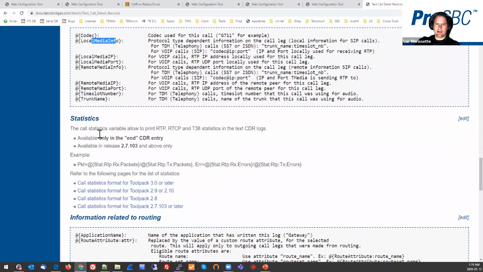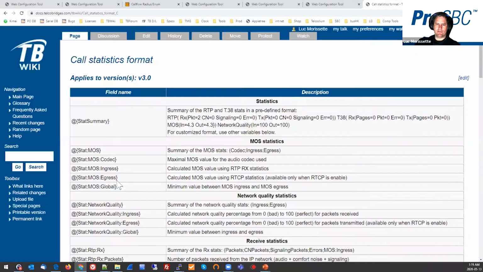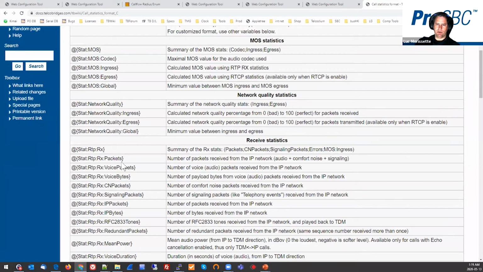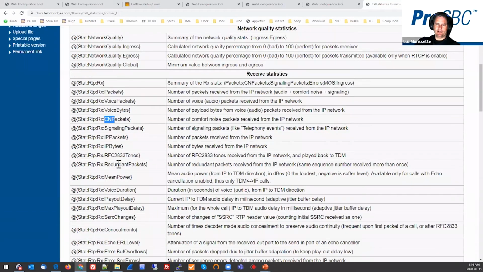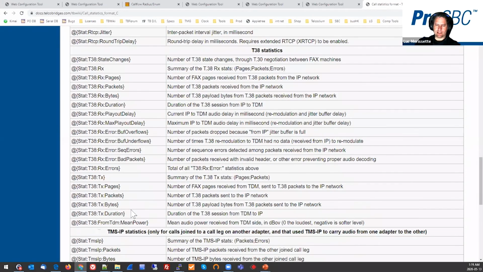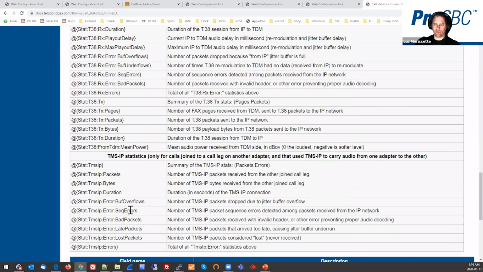And then in addition to this, you have call statistics information. So if you click on this, you will get all details about the MOS, network quality, receive packets, convert noise packets. And so you can go as much in detail as you want to in the call detail records data.